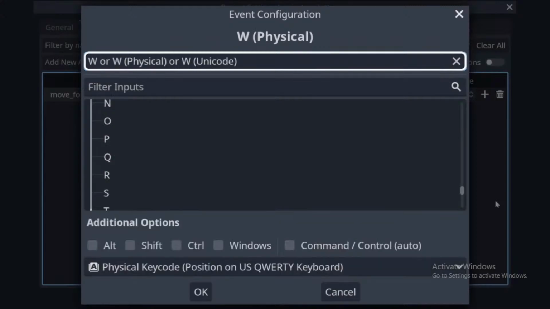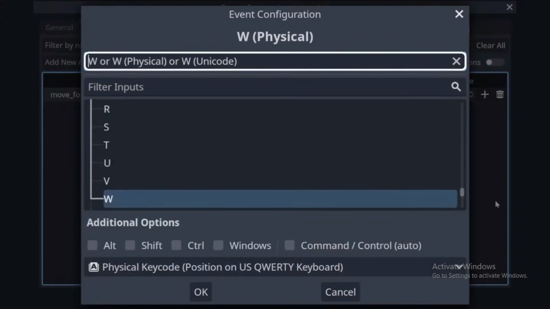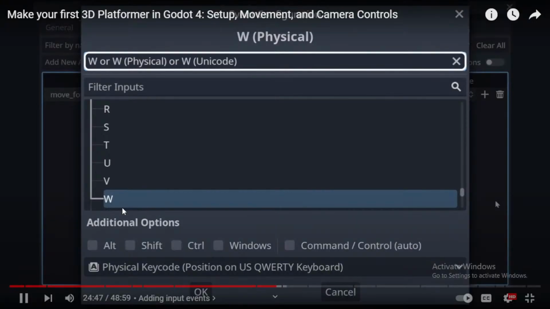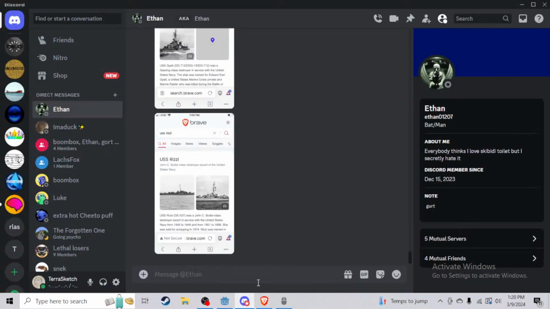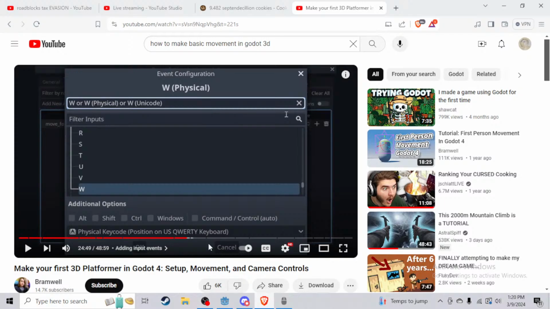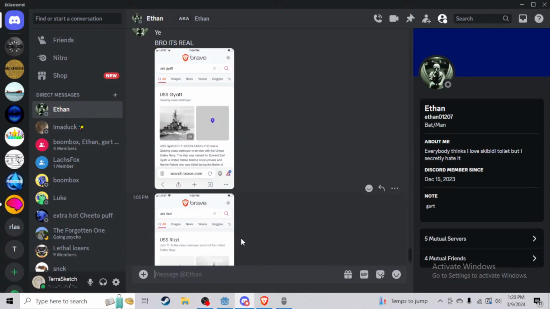If you push the W key, the panel will update to show the W key, and that it detected a physical key press. Well, dude, I gotta try this.